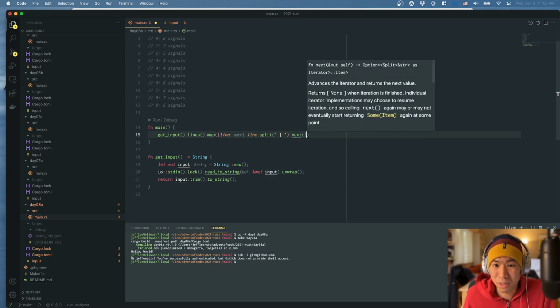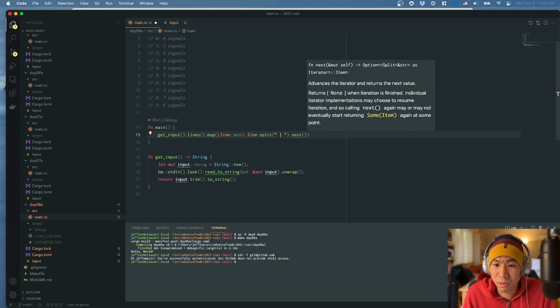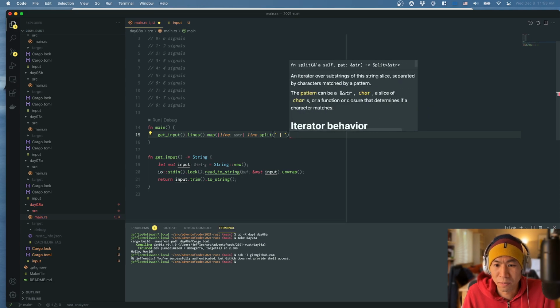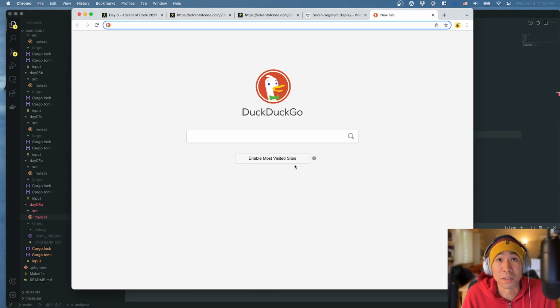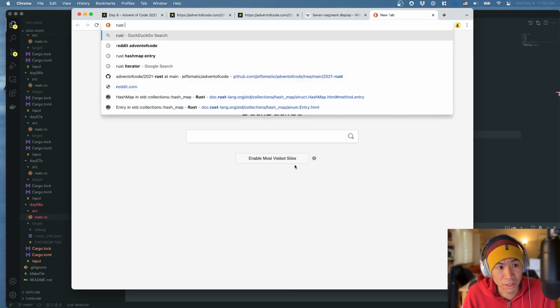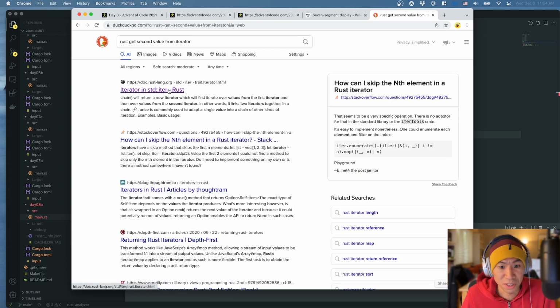So I think, what does next do? Next advances the iterator, returns the next value. If I call next on an iterator, I think I want next.next. How do I advance an iterator twice and get the second value? There are people who are really good at these Rust dot chain things, but let's just look this up. Rust gets second value from iterator. And maybe there's just some magic function. How can I skip to the nth element?